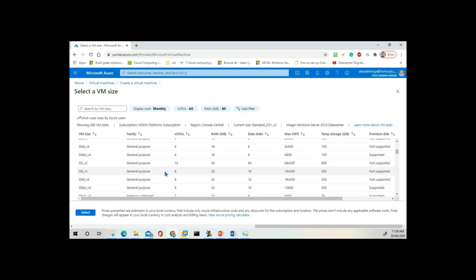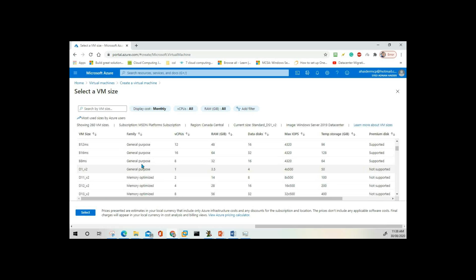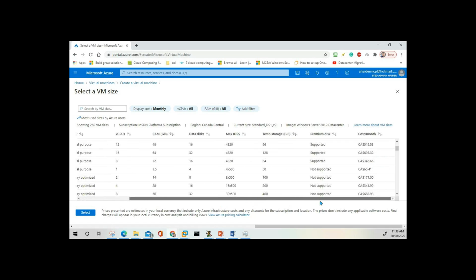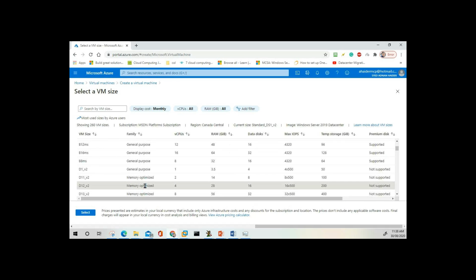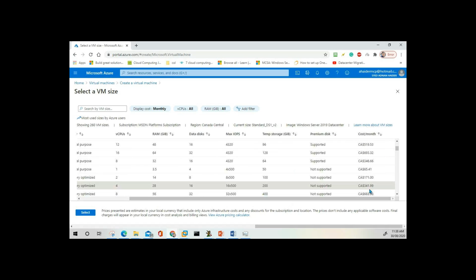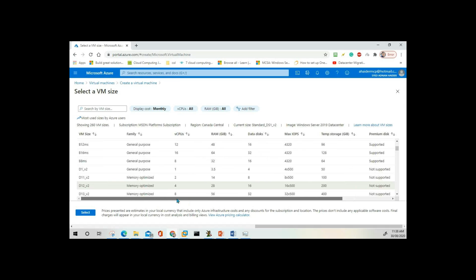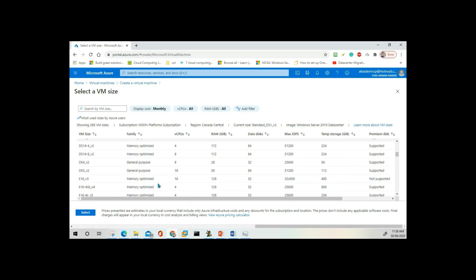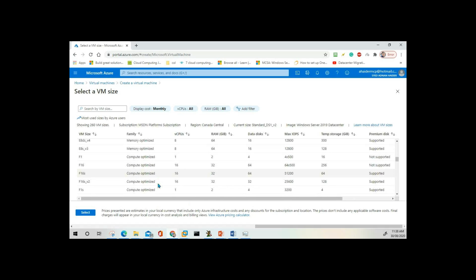in the see all sizes, we have VMs that are memory optimized. Memory optimized is for applications that are more memory intensive. For example, databases, SQL is memory intensive. For that, this is the type of VM, but then their costs are different too. For example, this VM with 4 CPUs and 28 GB of RAM is a $341 VM, and then there are these other VMs too, memory optimized and general purpose VMs for general purpose.